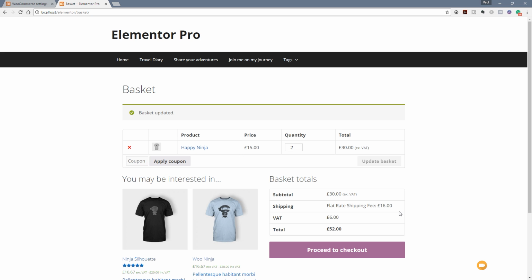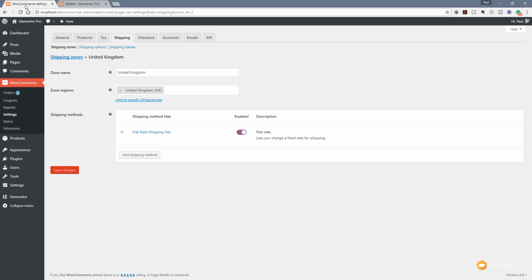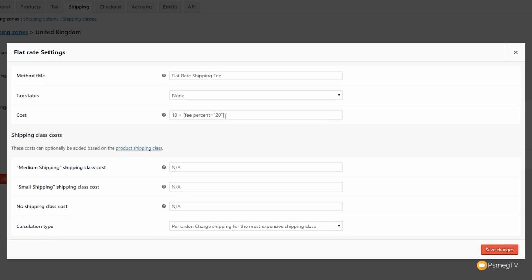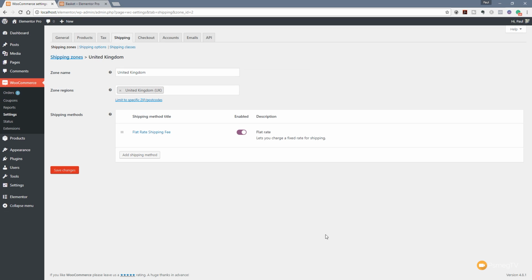Now you can do something else. You can get it even more complicated if you want to. Just jump back onto our flat fee. We'll just add a little bit more to this. So we'll say we want to add a minimum fee of £2. So we add that extra piece of information in there. So we're saying £10 plus 20% of the order total and a minimum fee of £2 on top of that. So let's just hit Save Changes.